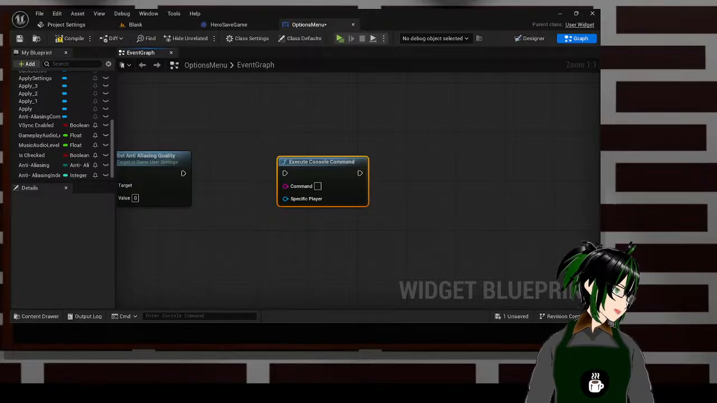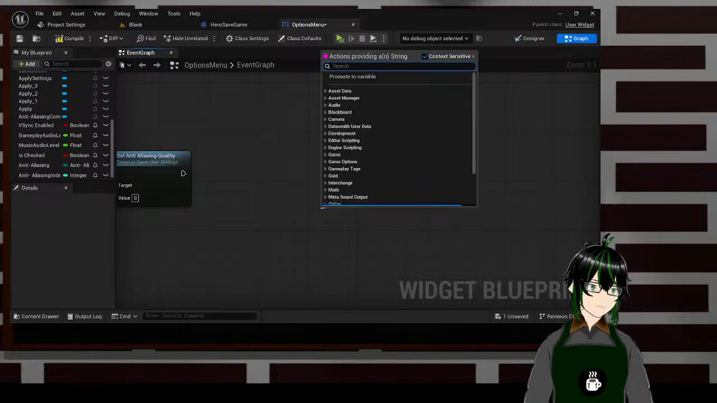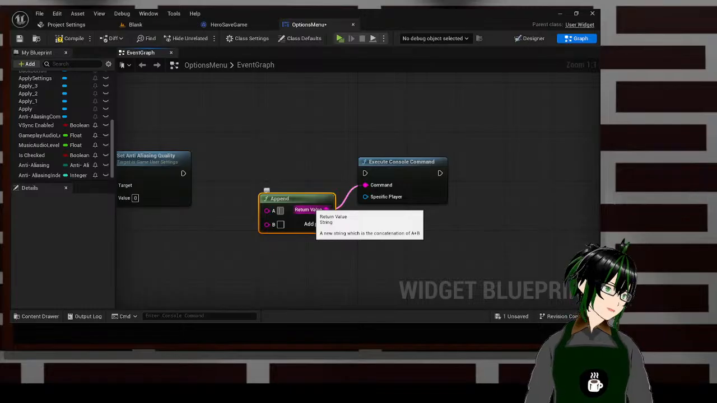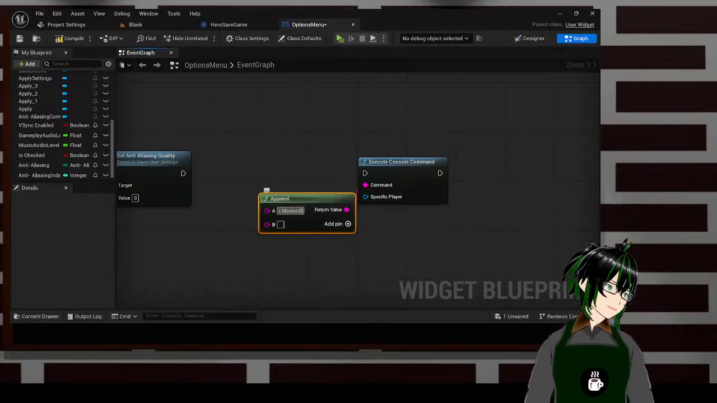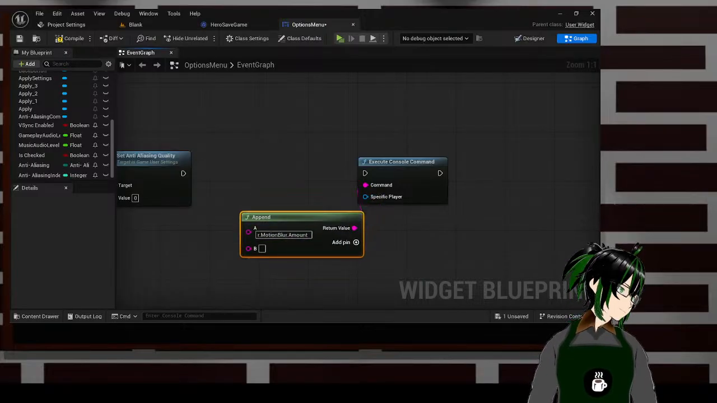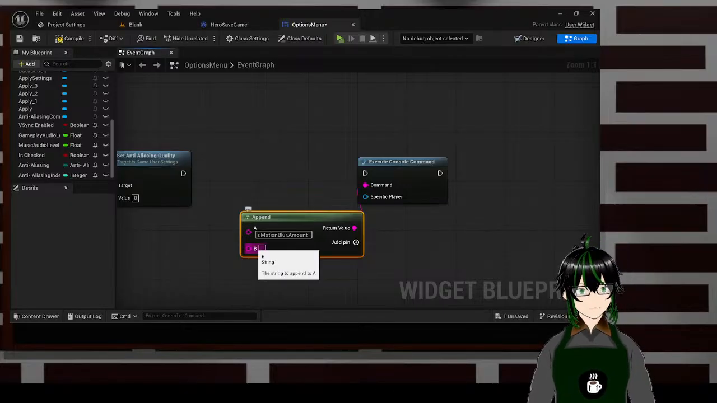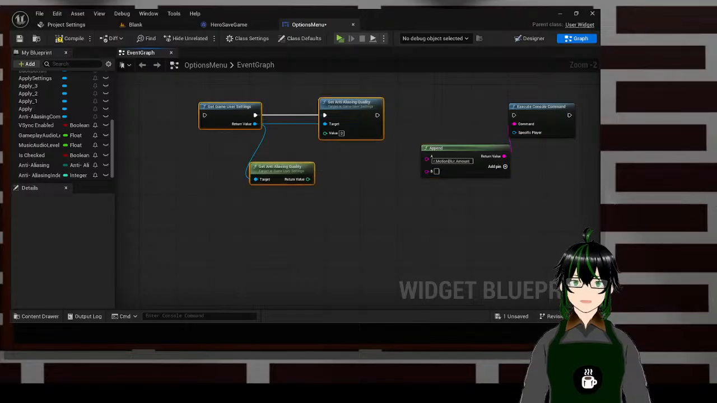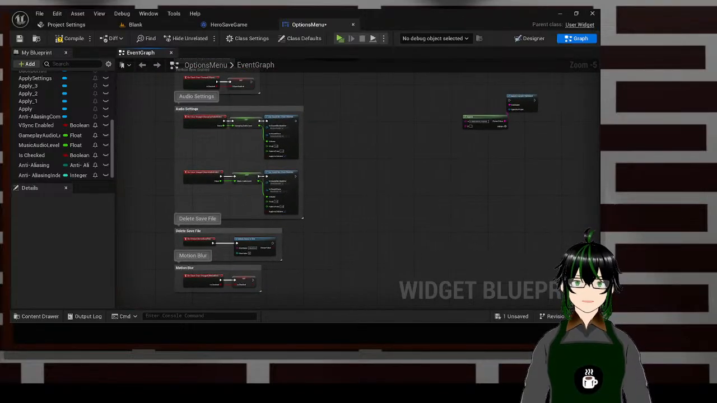So depending on the slider amount, you want to create an append string node and set A to... Okay, hold on, one thing at a time. Get an append node. And we want to execute the command r.MotionBlur.Amount and plug in the slider value into B. So whatever number we pull from our slider needs to be in the B section. That is wild, but I guess I've seen wilder things in Unreal. So I guess we'll hold on to that.